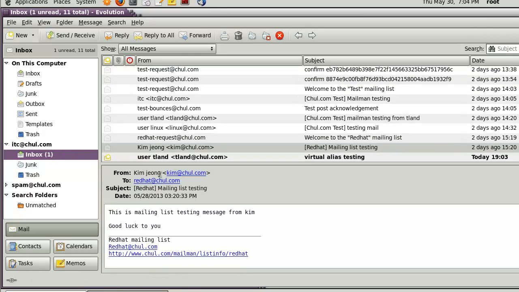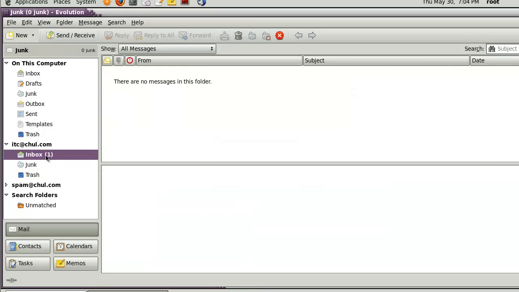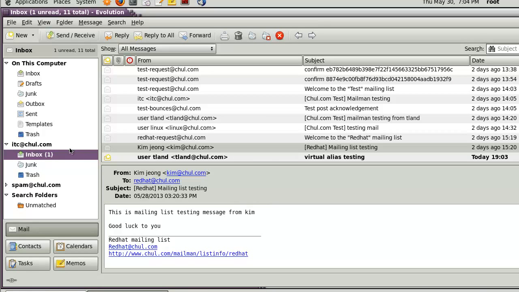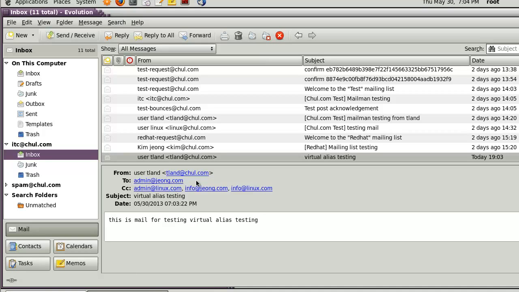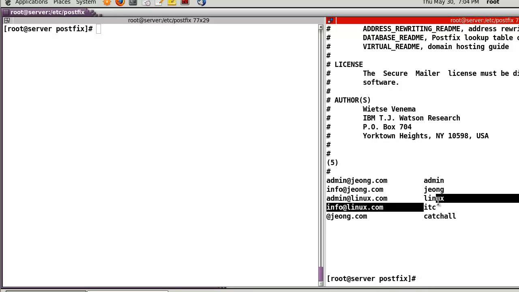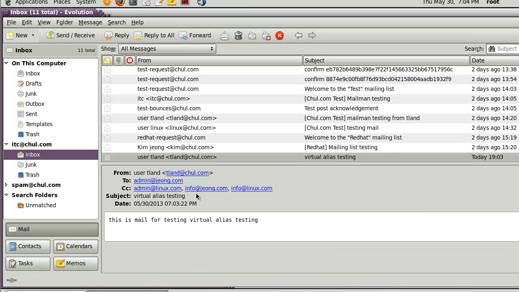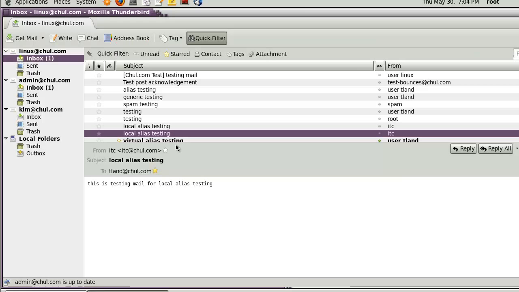So first one, ITC. This one, the received email. So now the sender is tland.chal.com and the receiver is admin@jong.com, admin linux, info jong, info linux. So in case of ITC, this one, info@linux.com. So if someone sends the email to info, then this one will go to itc.chal.com. Okay, in the client system, let's check here.